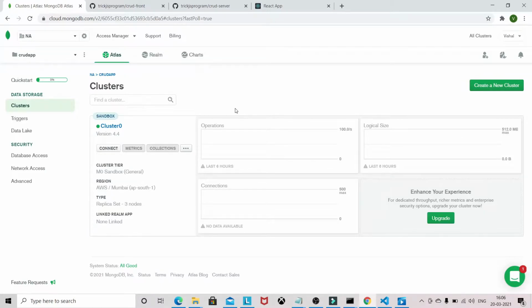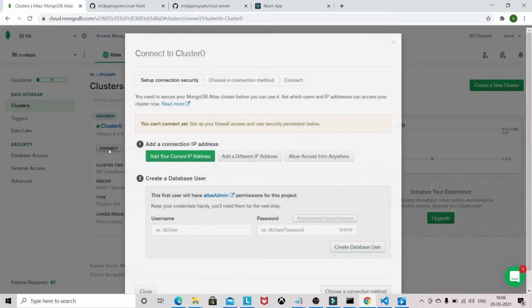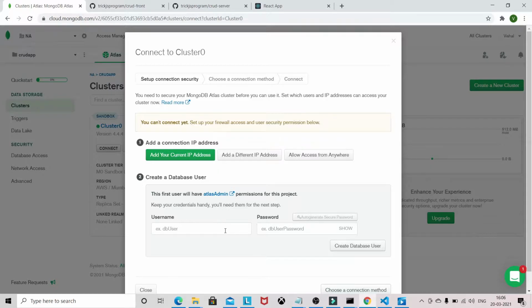Our cluster is created now. To connect with our node, you have to click on connect. You can give a username, whatever you want, something like your name. You can generate an authentic, secure password, and you have to remember this password. Now create a database user.